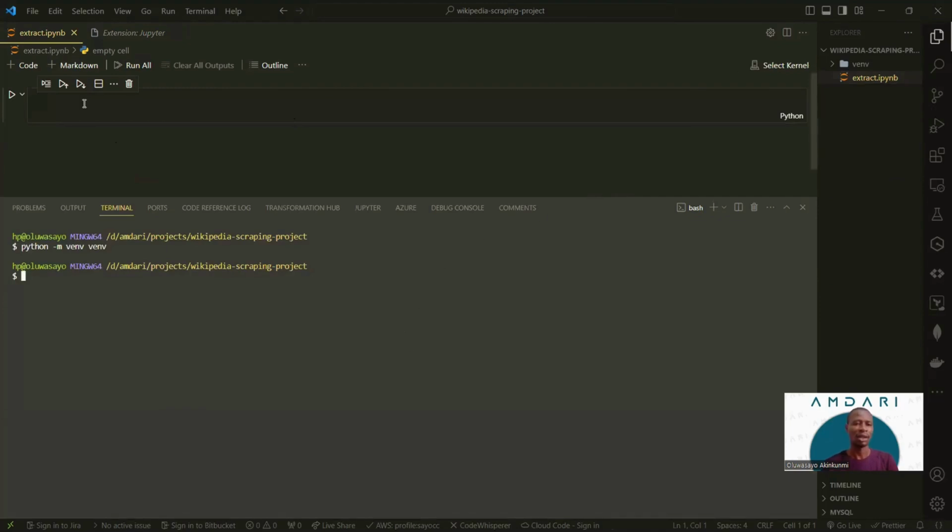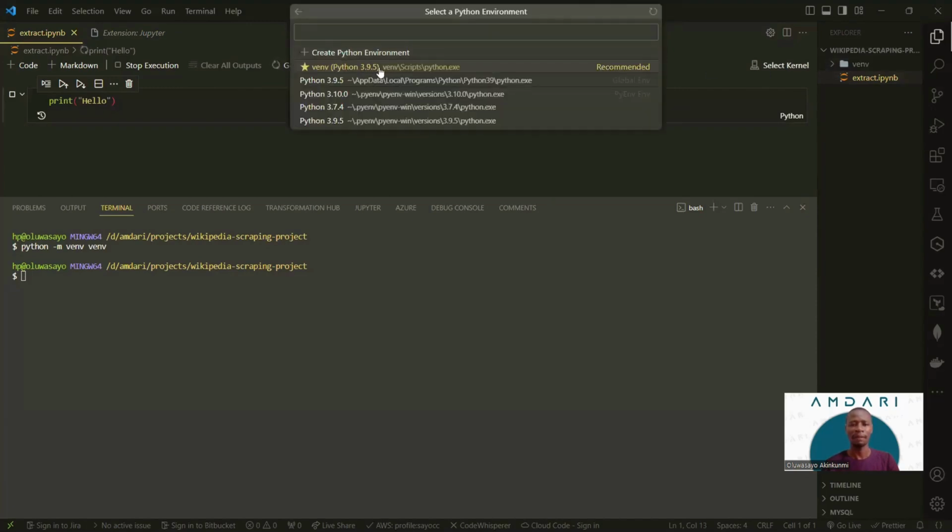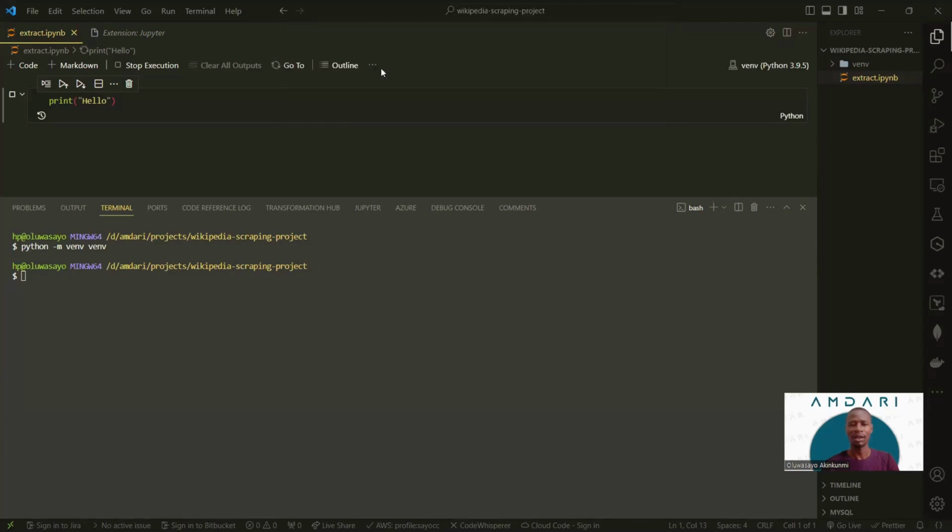right? But the thing is, if I try to run any code, so let's print hello. Then it's going to ask for a Python environment to use, right? For the Jupyter Notebook file. So I'm going to select the virtual environment I created. Then it's actually the recommended environment. So I would just click on that.